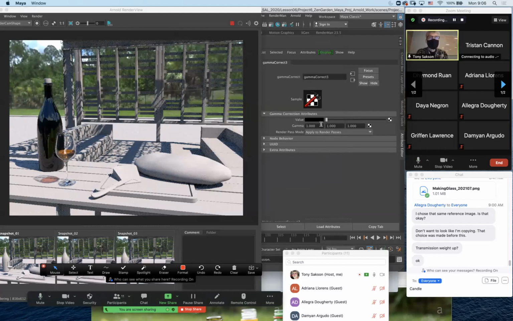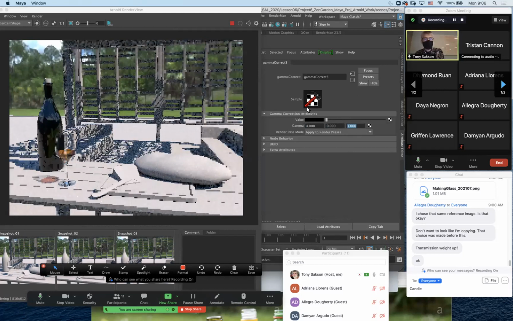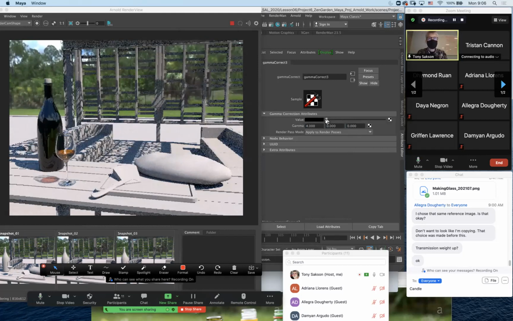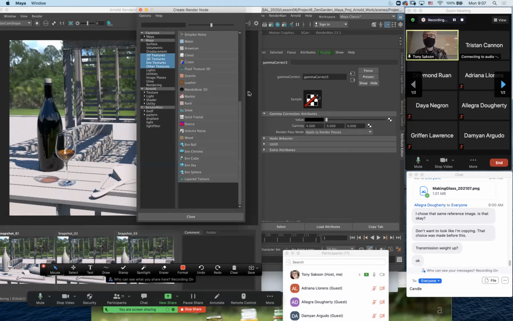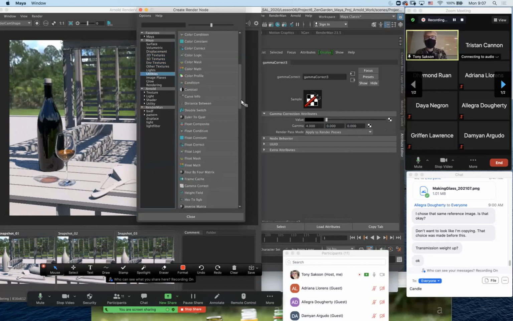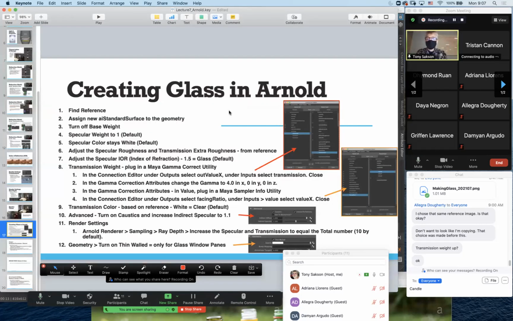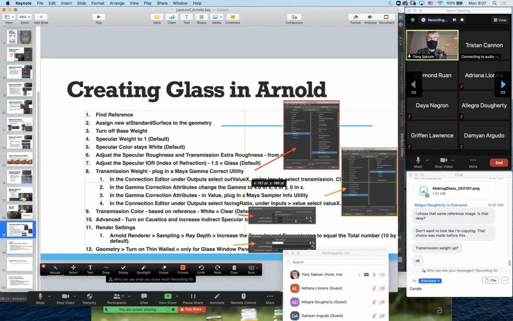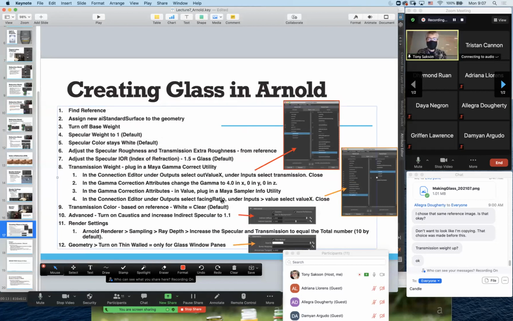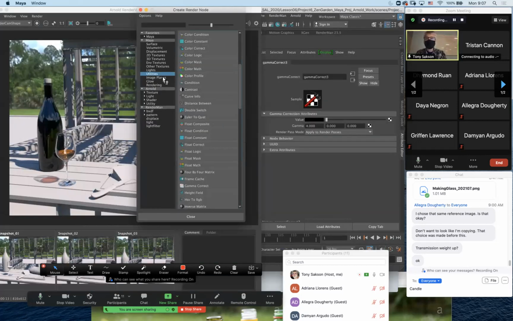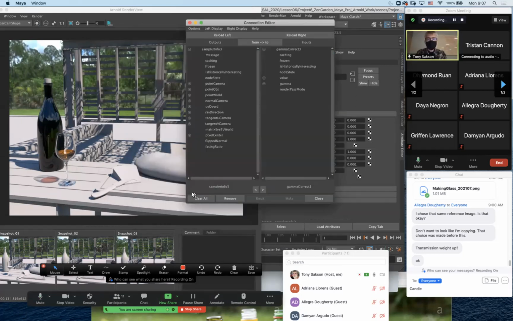Now what? Okay, so Y and Z are 0, X is 4. Almost done. The value, we click on that. What are we mapping in? Utilities. Sampler info. Right there.